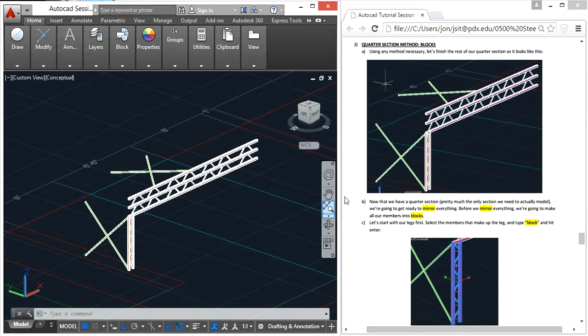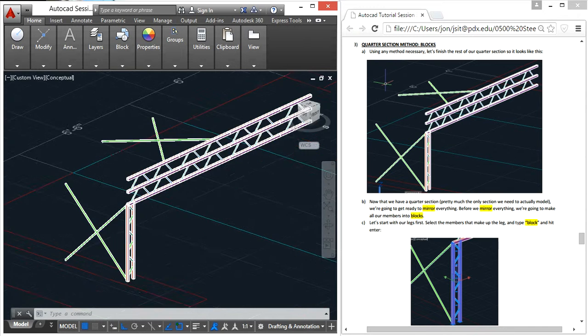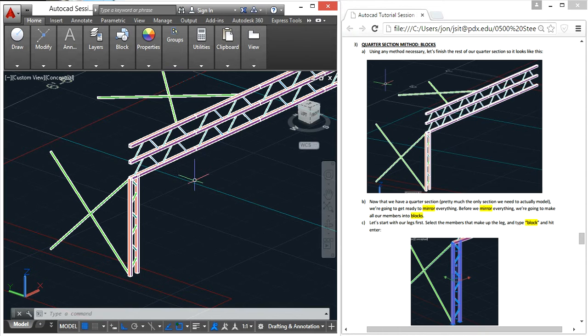Alright, so hopefully you're able to get what I have from the previous part of AutoCAD Tutorial Session 3 Part 1. If you didn't, there are a few demo videos which show how I do it. But yeah, hopefully you got that done. Anyways, let's start something called the quarter section method.